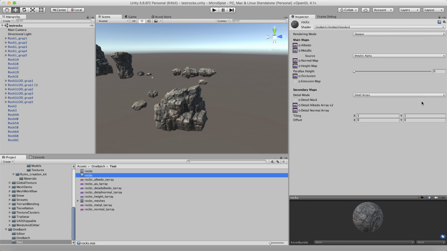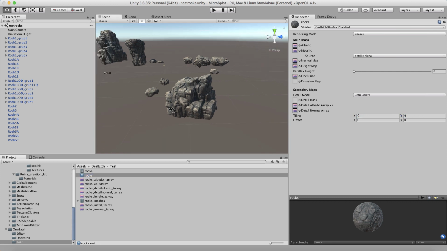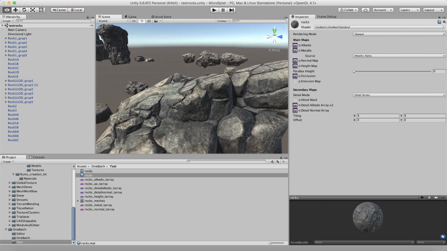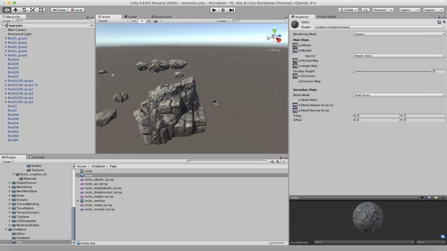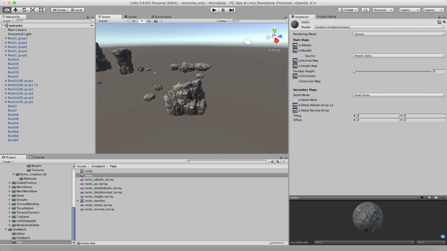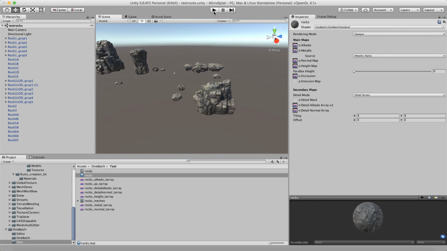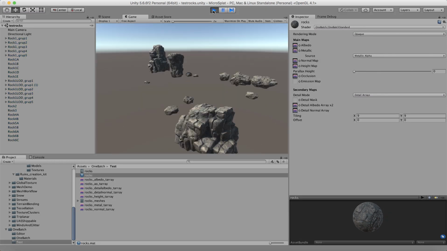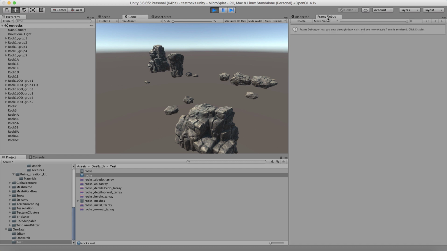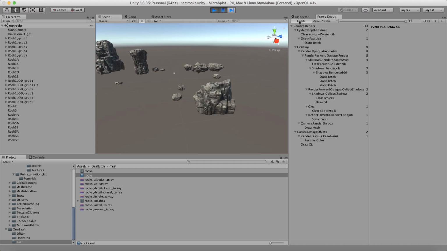So now we have to set the tiling on our detail maps to be similar. And so now you see we have all these rocks. They're textured just like they were before. But now let's see what happens when we hit play. So we hit play, we go into our frame debugger, we capture a frame. We can now see that we have 13 draw calls. So in this simple example scene, we basically saved two-thirds of our draw calls.